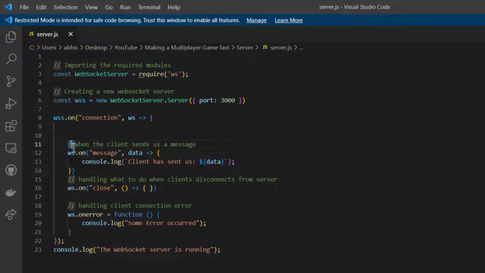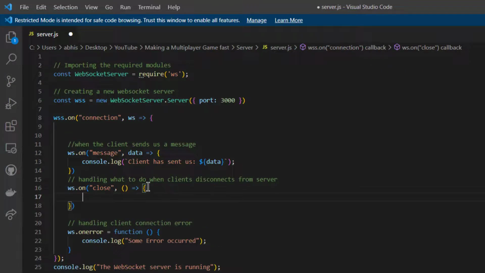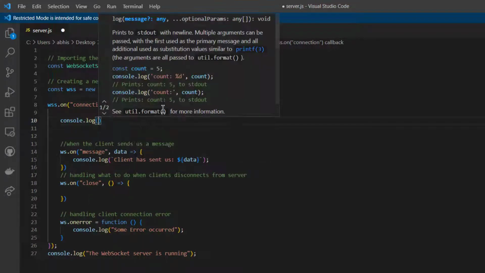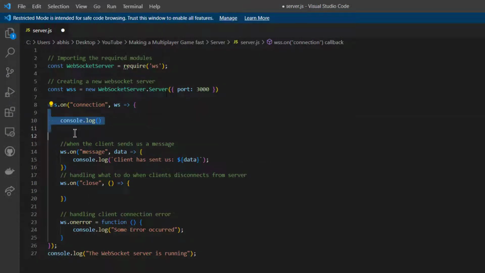When the client sends us some message, this part is run, and you get this function callback. When the client suddenly disconnects abruptly, this part is done. And when there's an error with the client, this happens. Let me say console.log, because this code part is what happens when there's a new connection, an on connection event. So we say console.log, a new player has connected. Okay, let me save that.